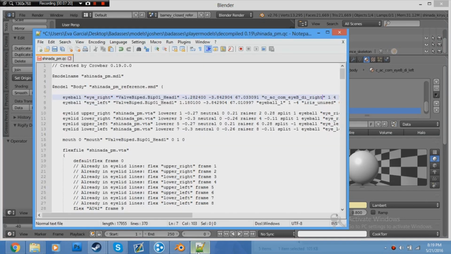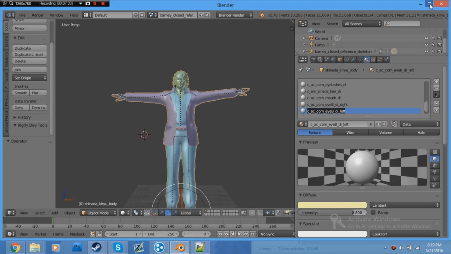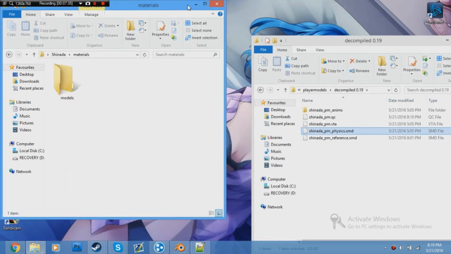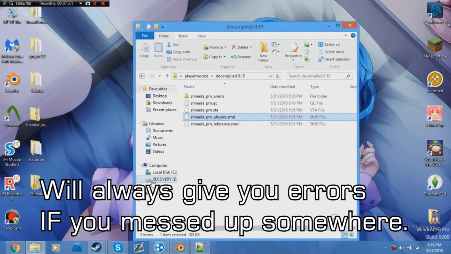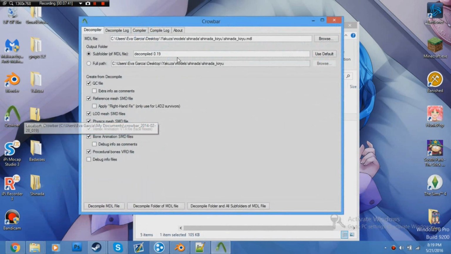You can also always rename it as well, just to be on the safer side. Right now I'm just going to see if this works. Alright, so file, save, and you can always just Control Z as long as you have this open. So we're fine here, and now we go to Crowbar. Crowbar will always give us errors, and hopefully it does give us an error for this one here, so I can show you how to fix it if I did do it wrong.